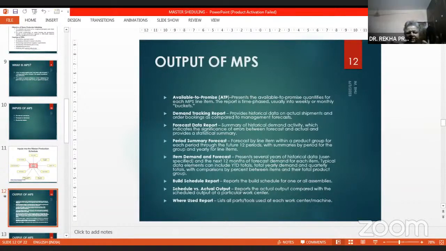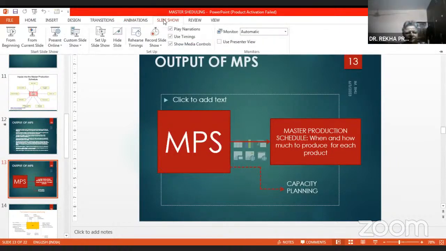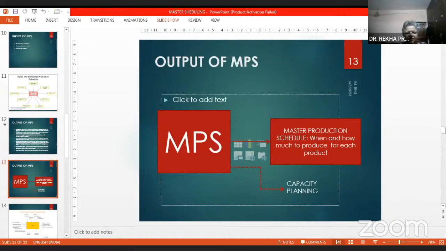So this is summarized. MPS is nothing but it is producing. What is it producing? Can you see it? Yes, ma'am.